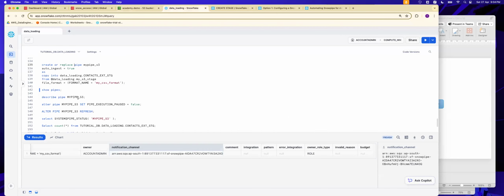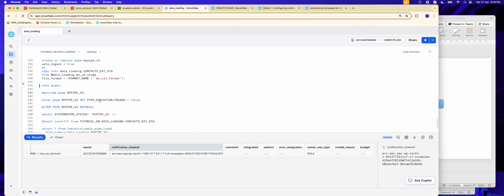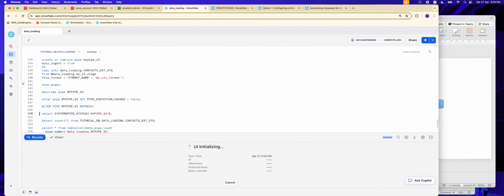Let's go back. What is the status of the pipe initially? The initial status of the pipe is inactive. So let's check the status of the pipe. This is how you check the status of the pipe. There is a function called system $pipe status, and you pass the name of your pipe in quotes. That's what will give you the status of your pipe.